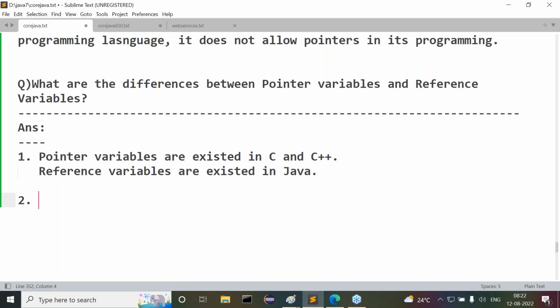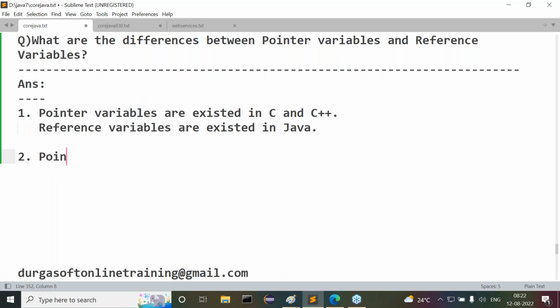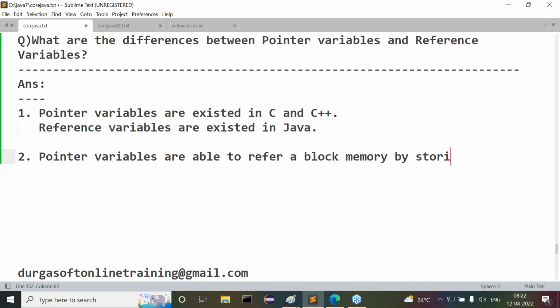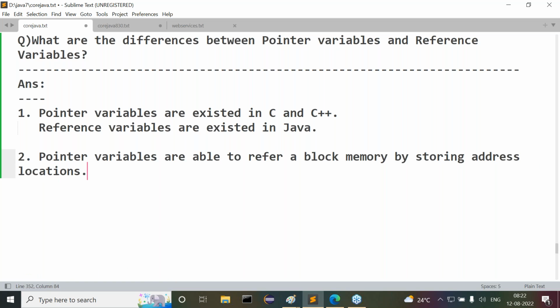And the second point is what? What is the second difference here? Pointer variables are able to refer to a block of memory by storing address locations.